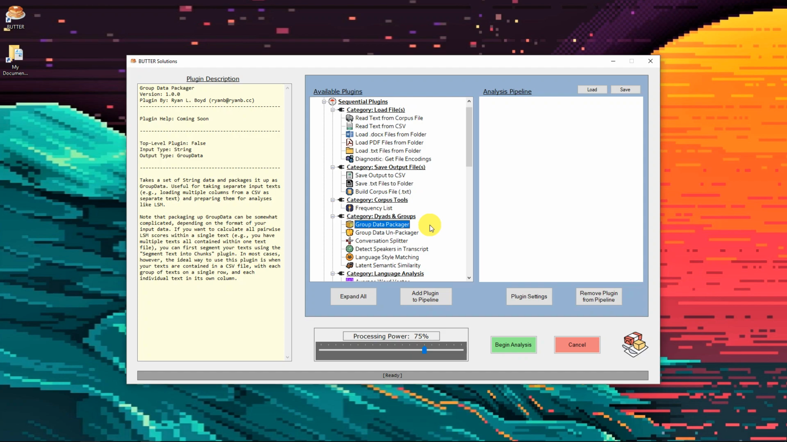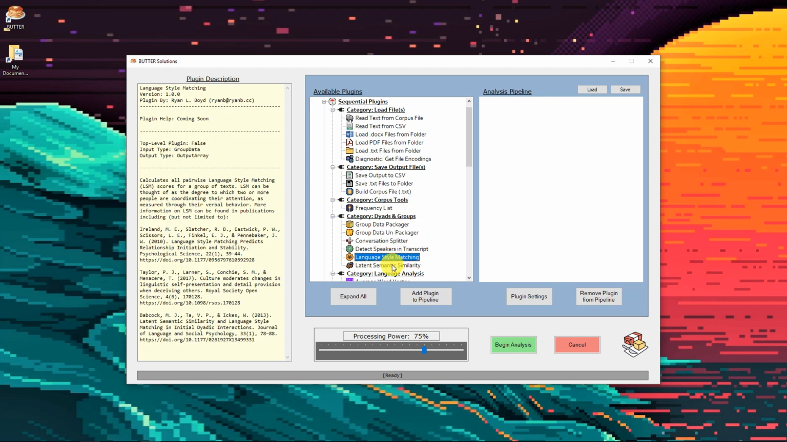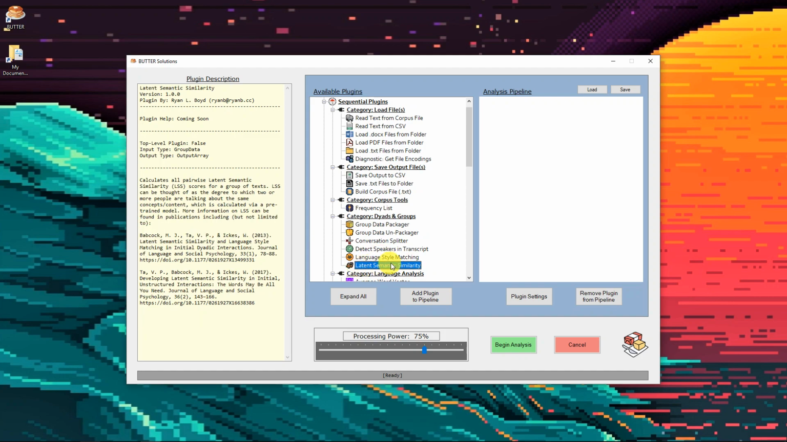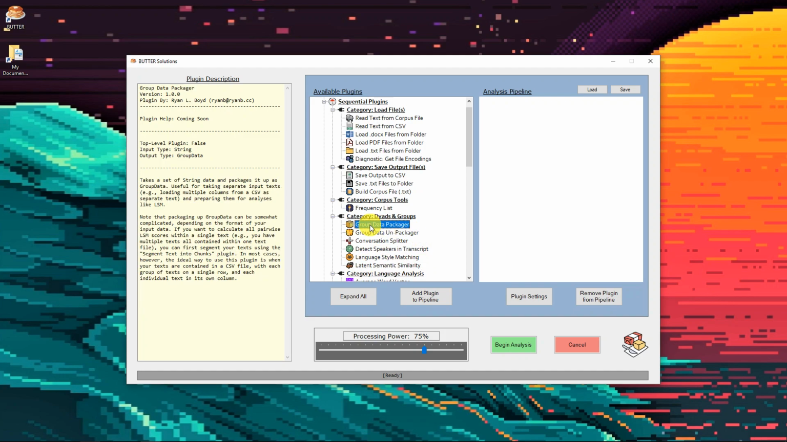In this tutorial, we'll learn how to use the Group Data Packager plugin for the Butter text analysis software. What this plugin will do is take text data that's contained in another format and package it up so that we can use these other group and dyad plugins. This includes things like language style matching and latent semantic similarity.